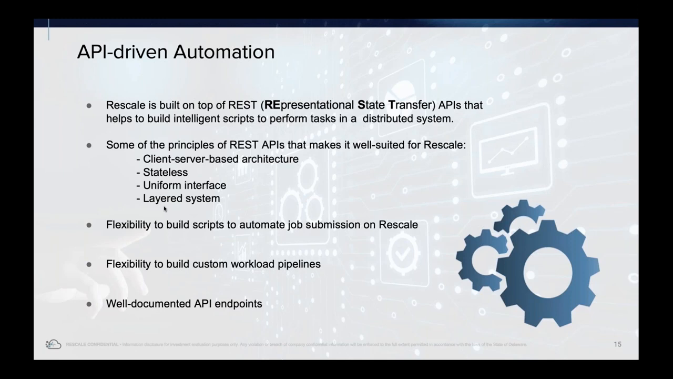Now, with that, let's say that I have a good understanding of APIs and I want to go build scripts. What benefits do those actually provide to you? Automating job submission is definitely one. That's a big piece. But it also gives you flexibility to build custom workload pipelines.